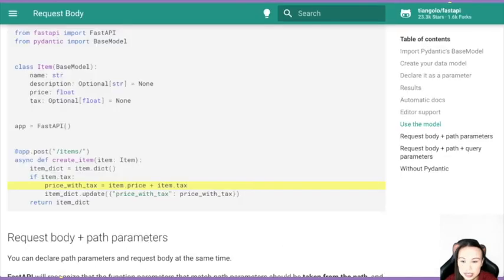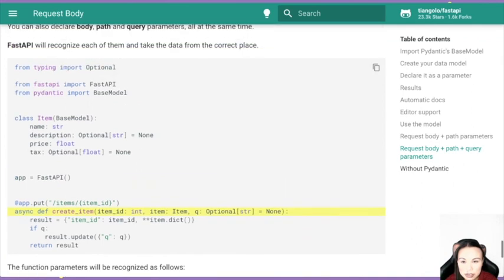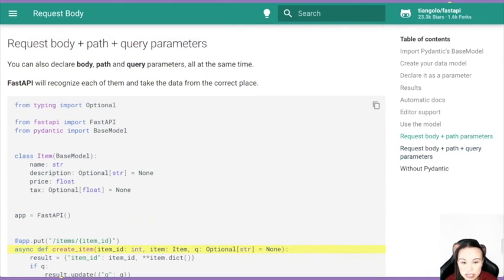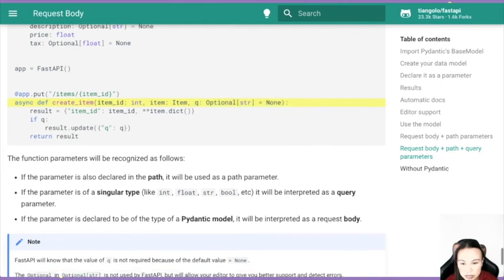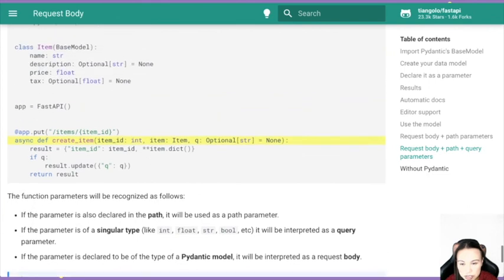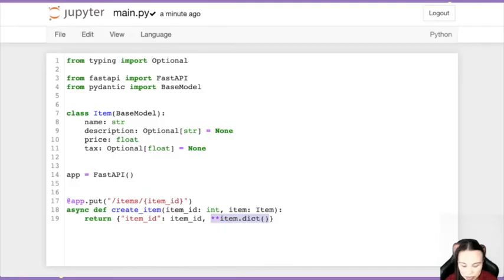So what else can we do? Of course, it could be optional, and we can have an optional query here, and then we could update the query as well. So let's try this one as well. Why not? I like the more complicated stuff.